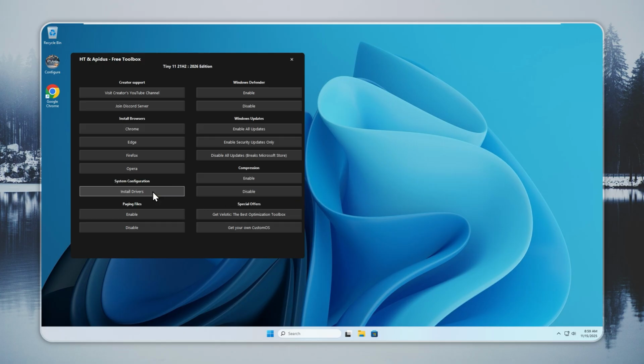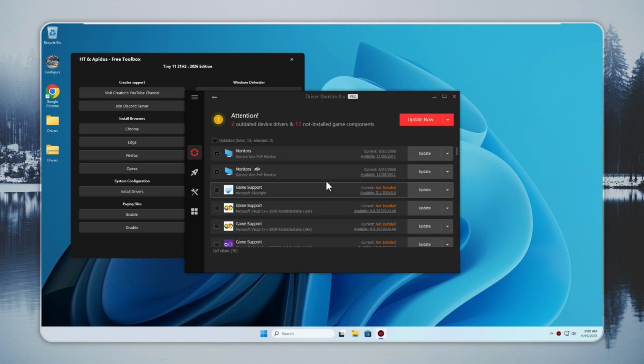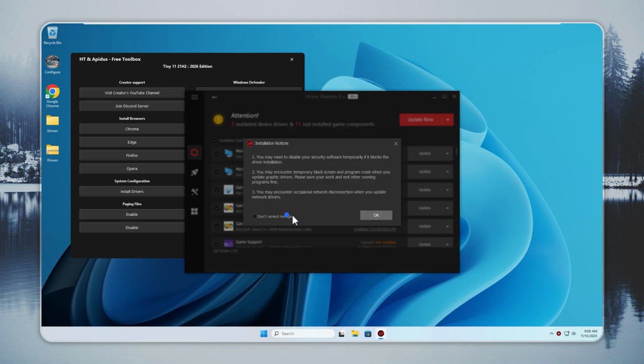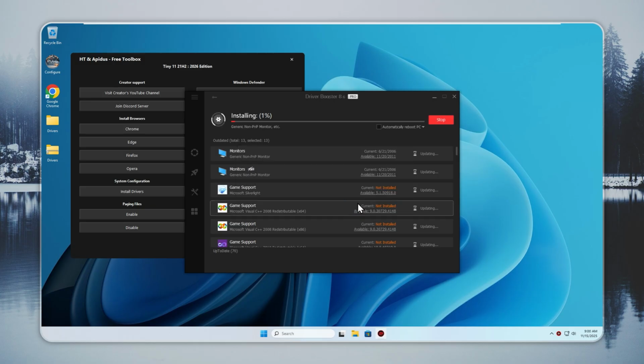Now let's cover drivers, one of the most important parts. Drivers make your hardware work. Graphics, sound, Wi-Fi, touchpad, keyboard, and more. Without them, some parts of your PC won't function. Tiny 11 makes installing drivers simple. Open the Configure app, click Install Drivers, and either choose specific drivers or install all. No risky websites, no complicated setup.